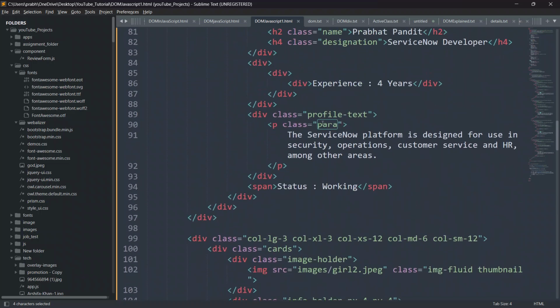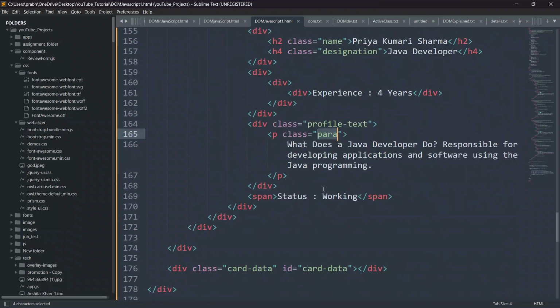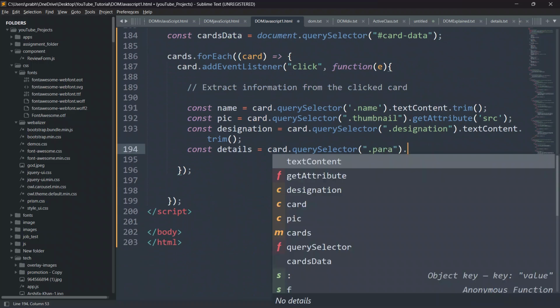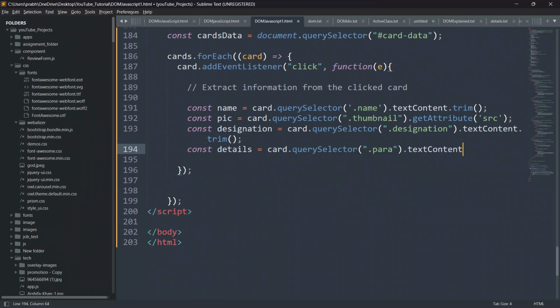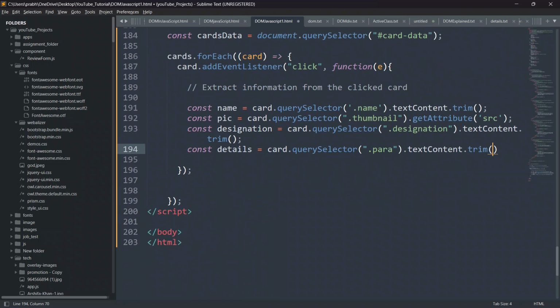Then here also the para class, here also the para class, here also para class, and here also the para class. So paste it here and just say here dot get text content, and just say here trim, just to remove the white spaces from the leading and the trailing of this text, which means from the left and right side of the string of the text.